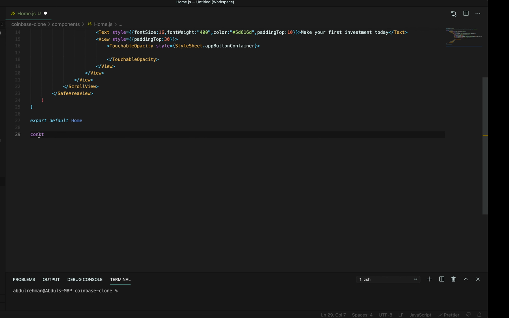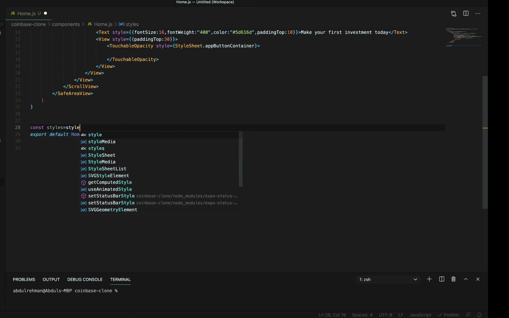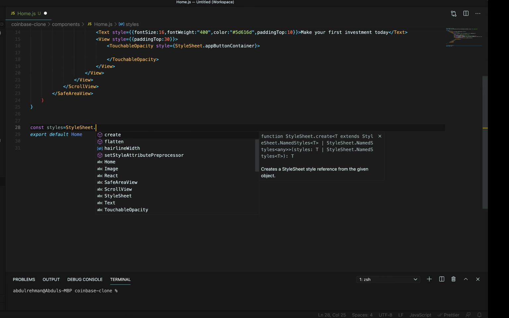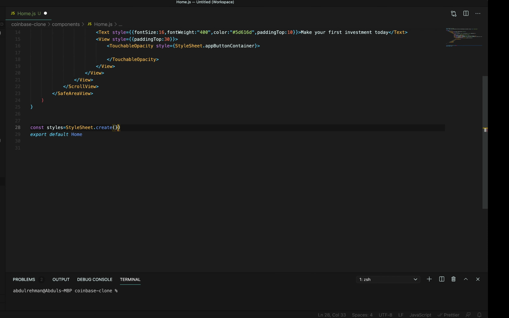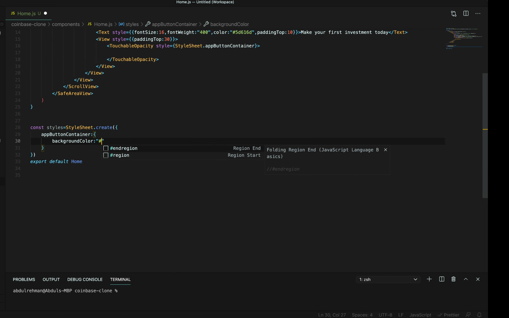So we're going to say const. Actually, it should be on top of this home. Okay, I'm going to say const styles equals StyleSheet dot create. I'm going to create the style sheet itself. So app button container is going to have a background color of hashtag 21F215. Okay, so save that.